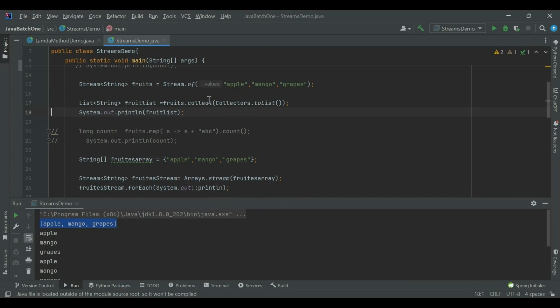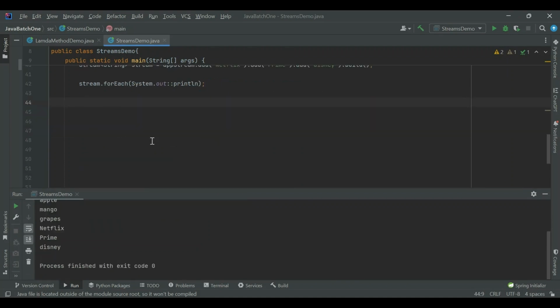So we saw Collectors. Now let's try to create a list of items and perform some stream terminal operations on it. For that, I'm going to create a list of String called items, and inside that I'm going to call Arrays.asList. My first item is going to be pen, and then pencil, rubber, sharpener.